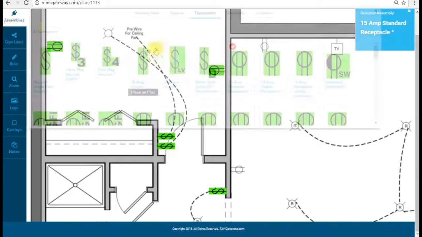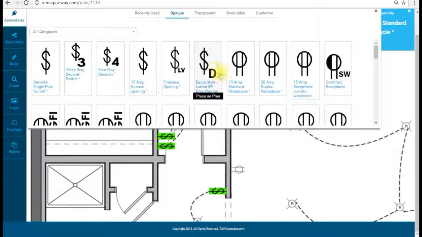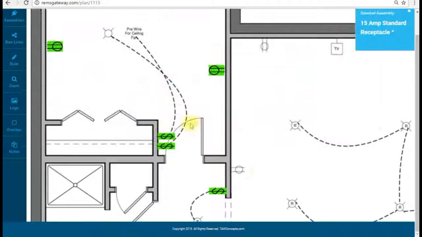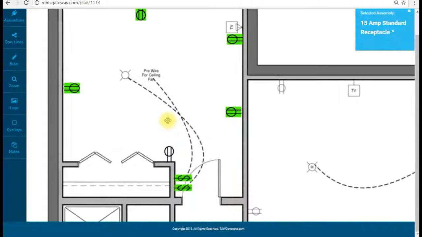One thing I did notice there, and you'll find yourself doing corrections. I know that when they do that this is more than a 2-foot span, so I'm going to add an outlet for them.